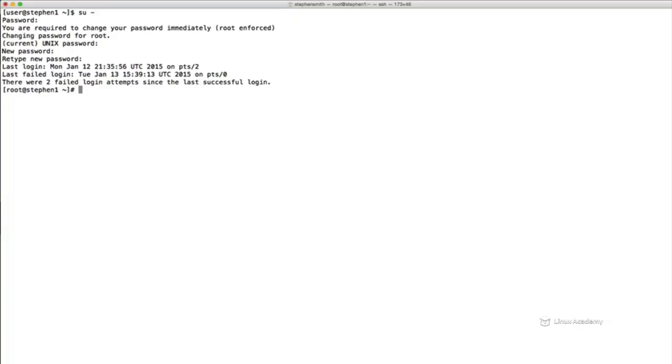Now, once we've done that, that's really all we need to do so far within this lesson. So let's go ahead and back out. Now we'll notice, again, right here, we're root at Stephen1. So we are now the root user logged into this Linux terminal. So to back out, we just simply type exit. If we do that followed by enter, you'll notice it logs us out, and we are now back to the original user, which is user, that we logged into this Linux terminal server session with.